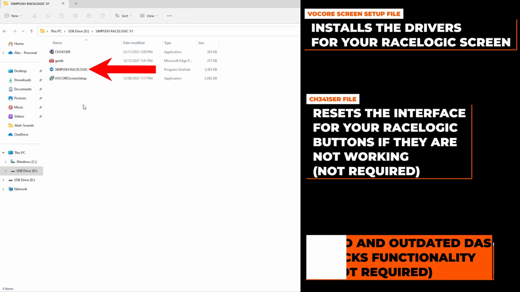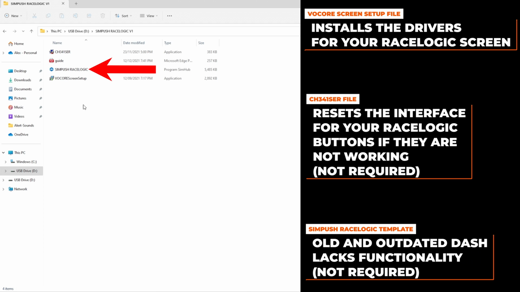Ignore the SIMPUSH RACELOGIC file here. This is the default dash template that's been made for the dash, but we've got one that's much better than this, which we'll install in the next step. You've also got a PDF guide here, which repeats all of the steps that we've mentioned so far.